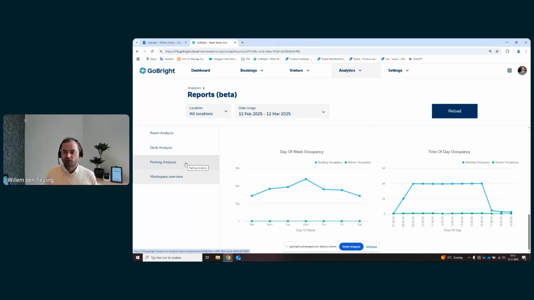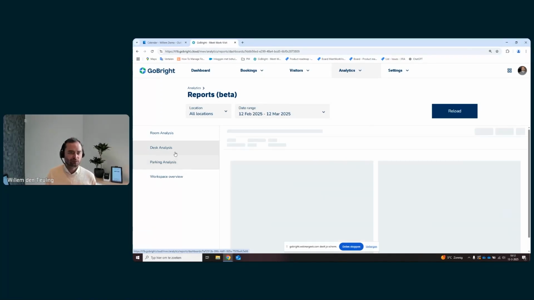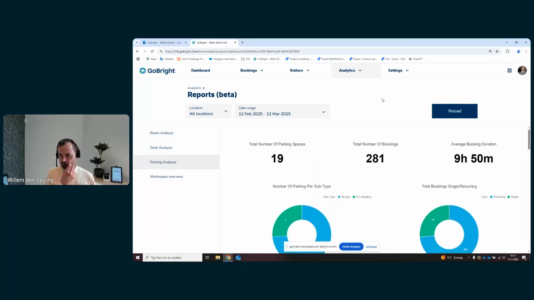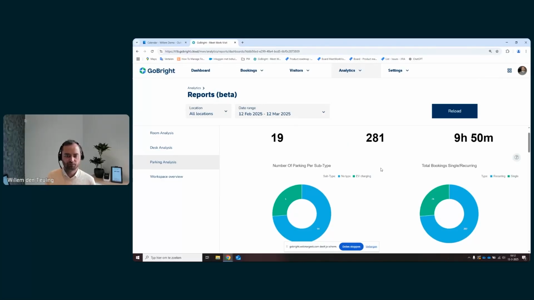So this is more the generic analysis. Then, of course, as mentioned, we have the different resources, and there we also go into much more detail. So also getting some generic numbers: the number of spaces, the number of bookings made in the time frame for this location, the average booking duration as well. And of course, all these charts and graphs change upon filtering.